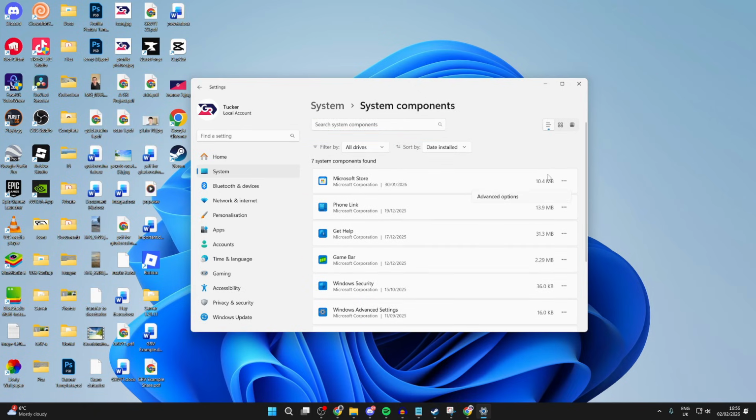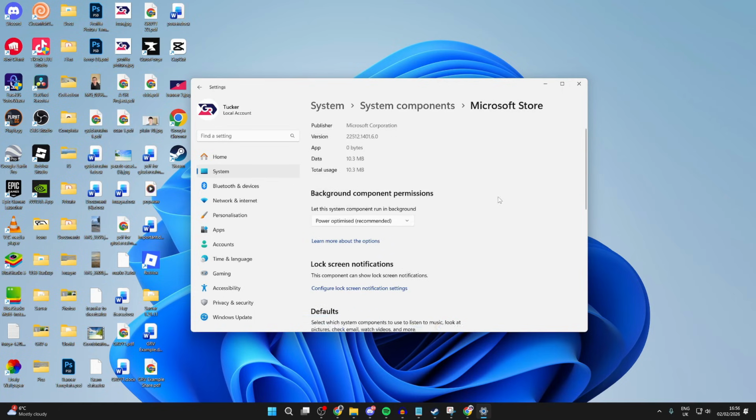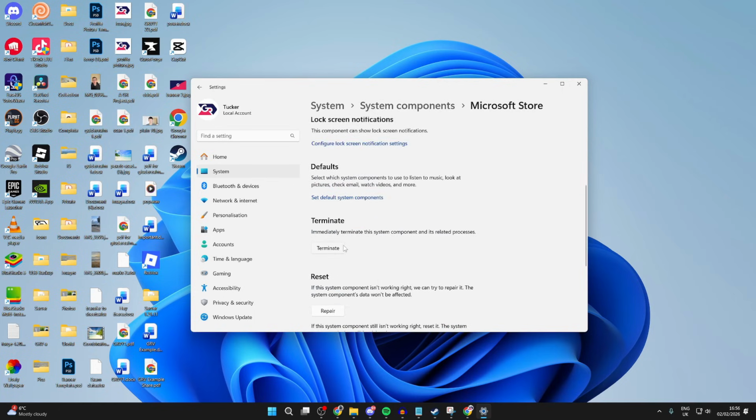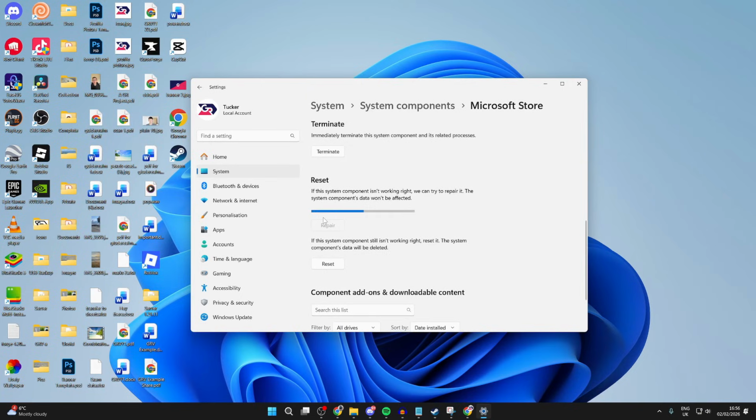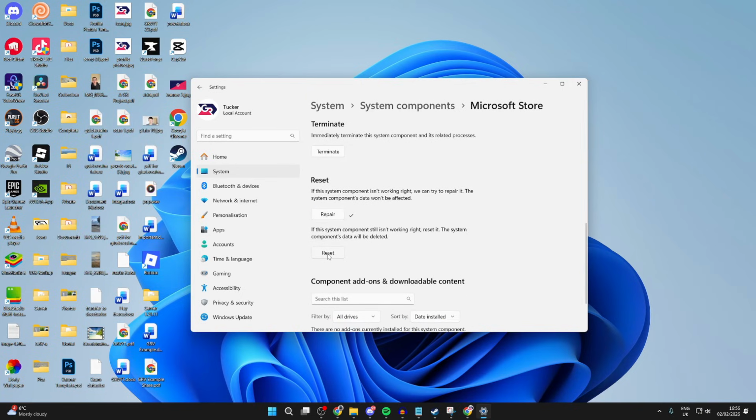There's not many. Press the three dots to the right and press advanced options. Scroll down and you can press terminate. Then you want to go into reset and you can press repair. Wait for it to complete. Then you can find reset.